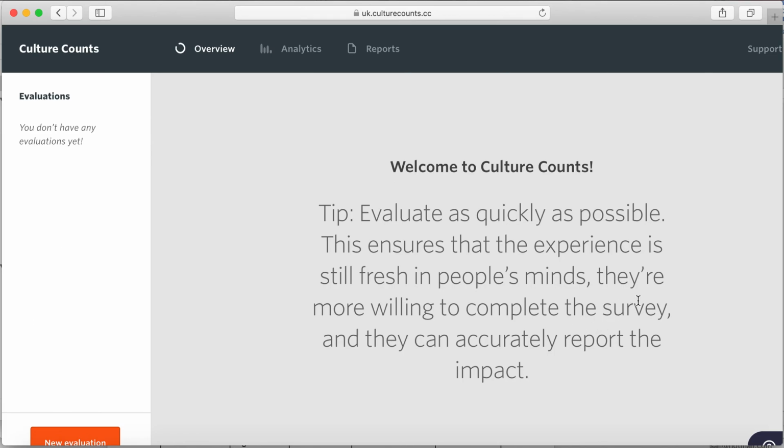Okay, so the first thing I suppose we should discuss is what an evaluation is. So an evaluation is essentially a folder, and you would have one folder per event, per exhibition, per work that you are evaluating, okay? And then within that folder, you will have multiple surveys. And those surveys will be for different respondent groups, so maybe self-assessors or members of the public.